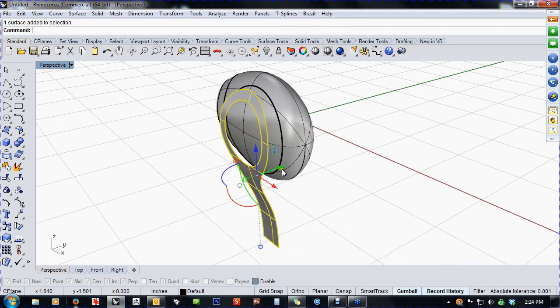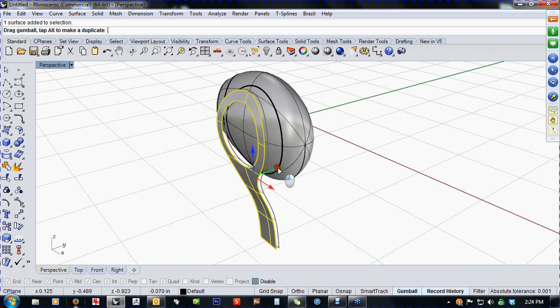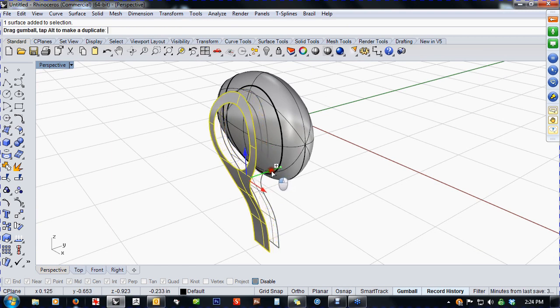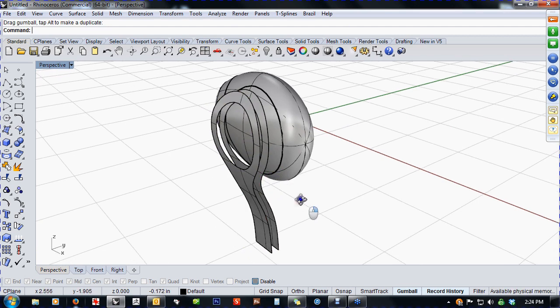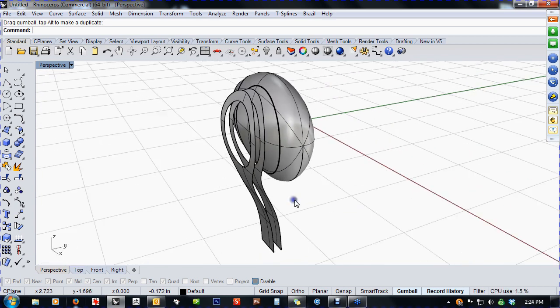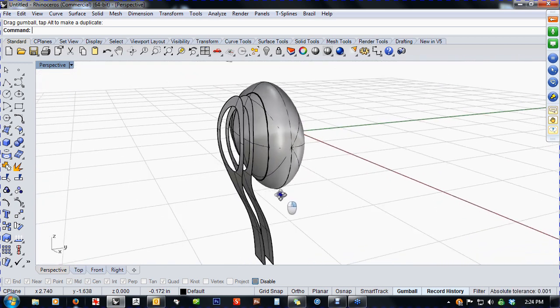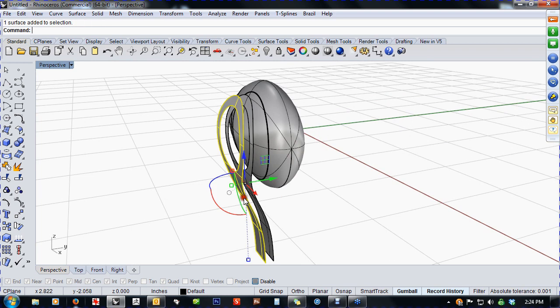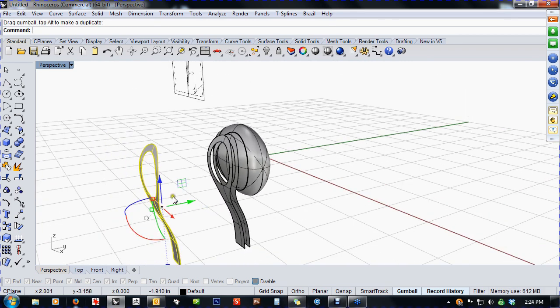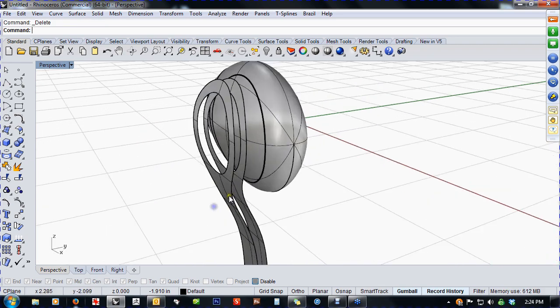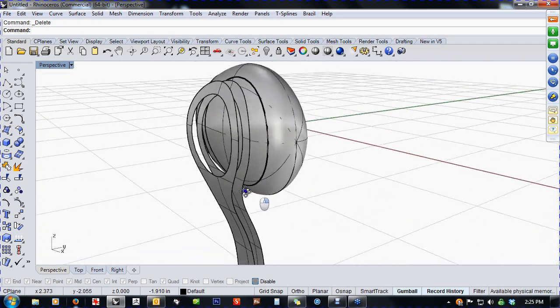Well, I'm going to drag with Gumball, and I'm just going to do a little tap on the Alt key to make a copy of it. As Brian James says, not a tap, just a tap. So we're going to drag and tap, and we're going to make a copy. So if you pick it, drag, tap, it'll make a copy. All right? So we've got two copies of it. We've got our front and our back.